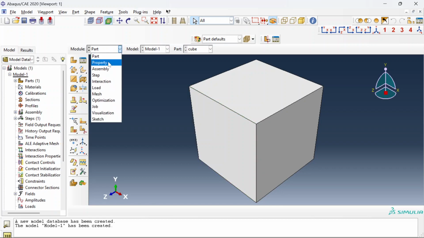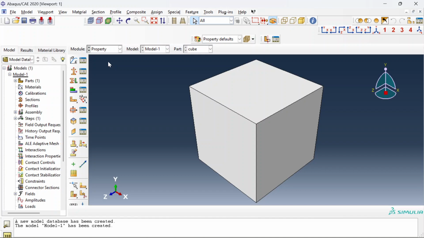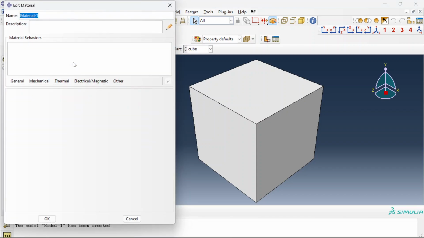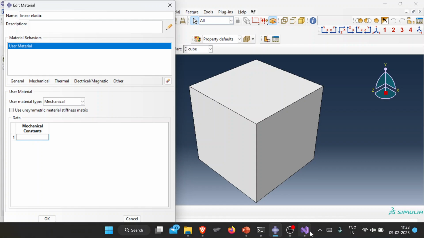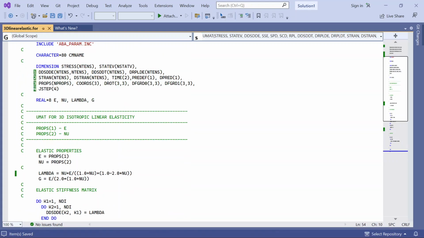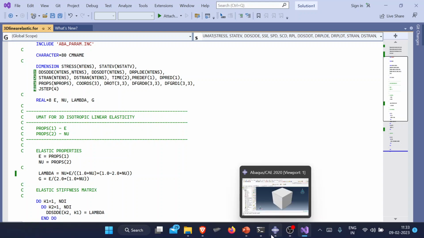After the part, I'm going to give the property. Here I will explain how you need to give the UMAT specific properties. Once you click create material, let me name this as linear elastic, since this is the behavior which we are going to implement. In general, there is an option called user material, so we need to click this. You see that mechanical constants are there. In our UMAT, we saw that there are 2 properties: one is Young's modulus and another is Poisson's ratio.